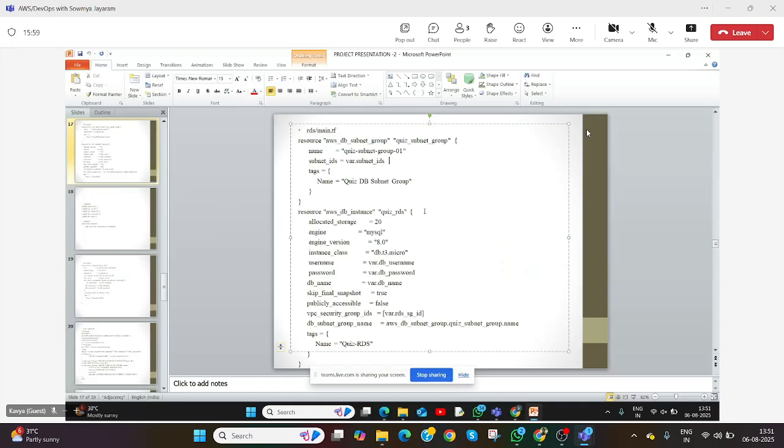In this part, it creates a database. For that we have given a storage, like which engine: MySQL or PostgreSQL or whatever database we are going to use, we have to mention here, and its version and instance class, and the username and password we are going to use. Then the DB name, and then skip final snapshot.